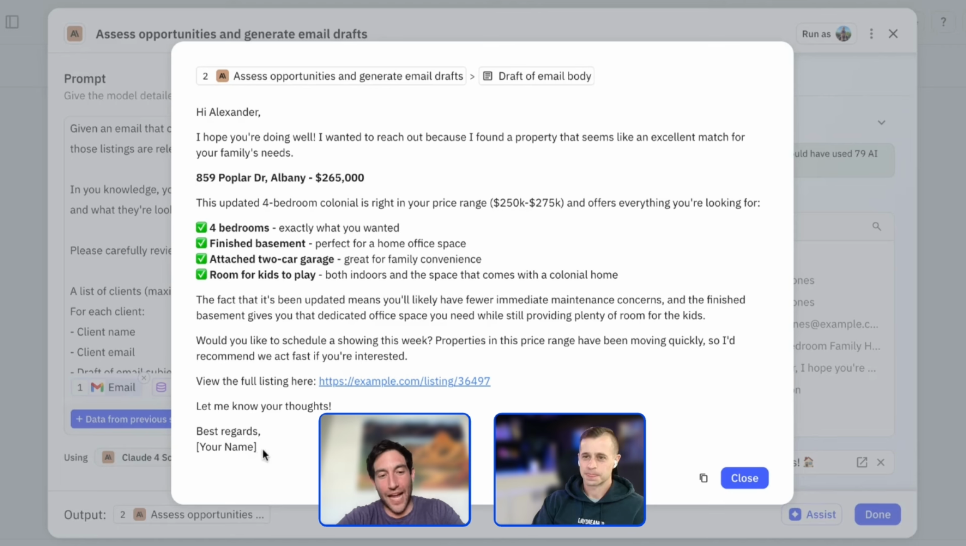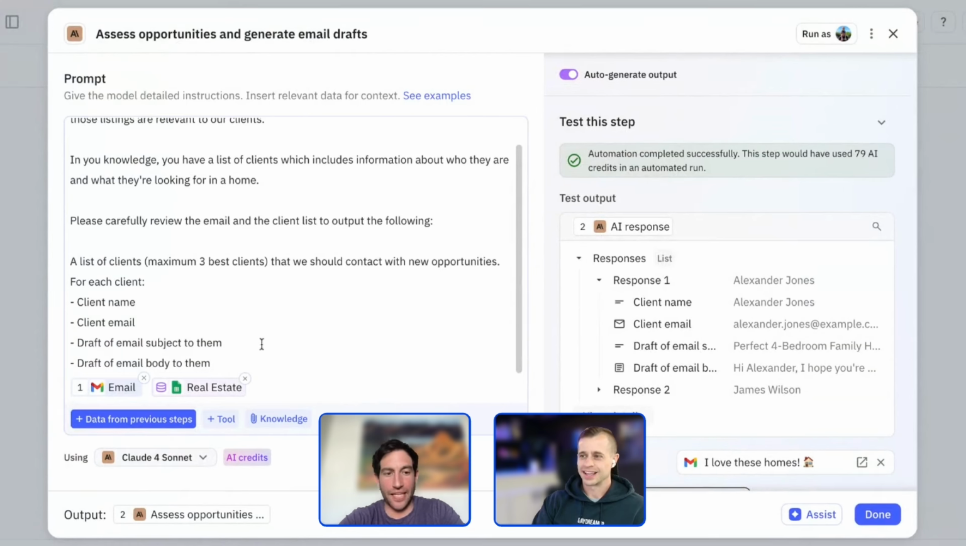The one thing that I'm not super happy about is it signs off as "best regards, your name." So I'm just going to go back to the prompt. I'm going to give it a little more guidance. Like, sign off the email, best regards. And then if I run this, I'm not going to go through actually running that again, but now it'll do the sign off correctly.